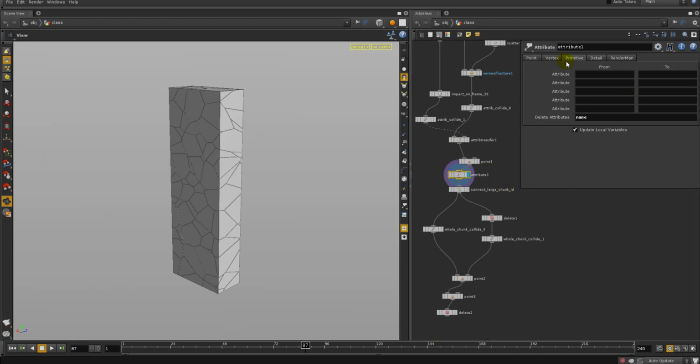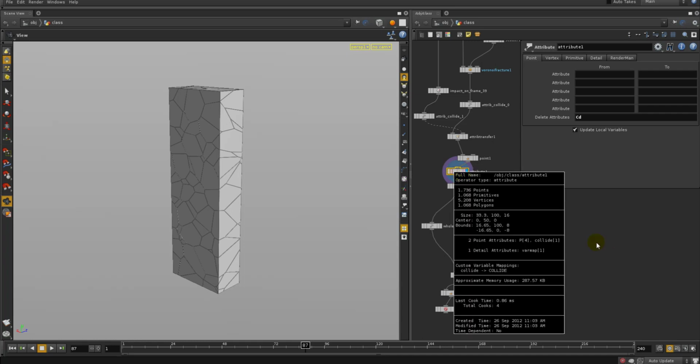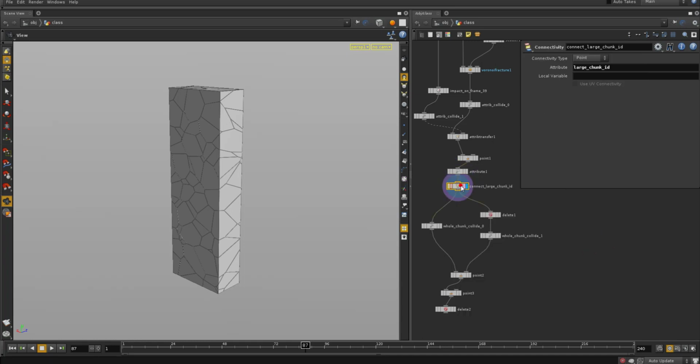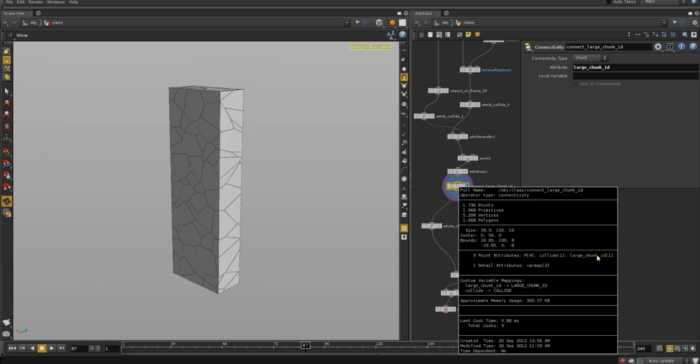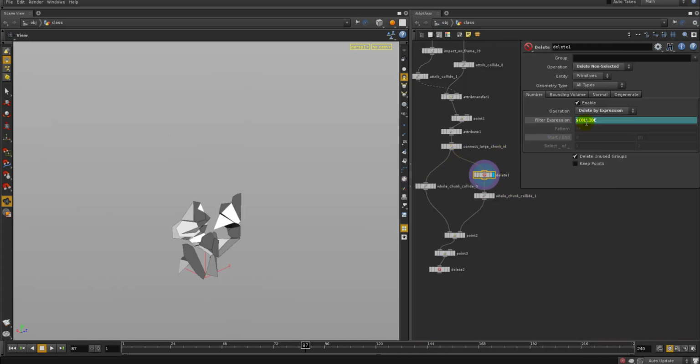Oh, actually, you know what? I needed to keep my collide. Okay. So first, I test for connectivity. Now I have collide and large chunk ID. Okay. I'm gonna isolate the collisions.